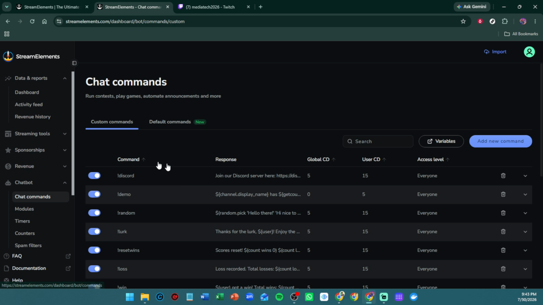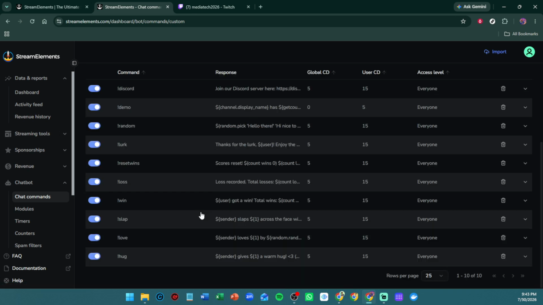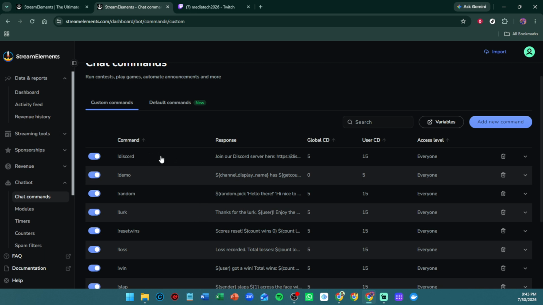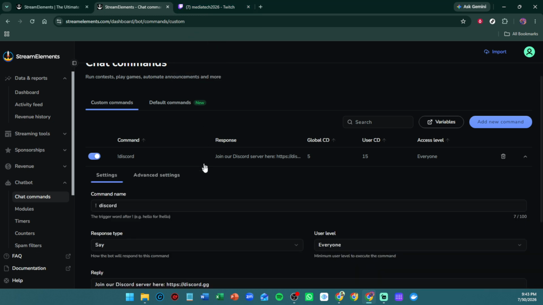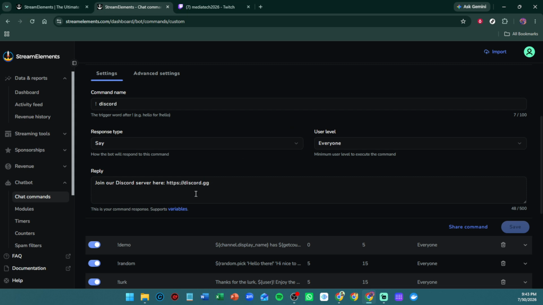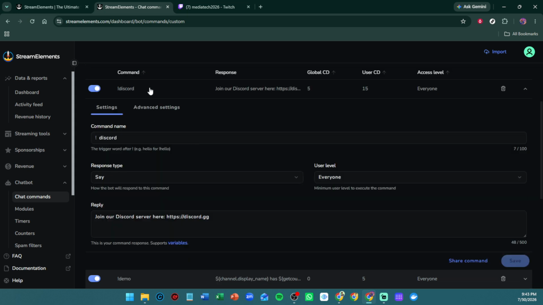You should also check whether the command is on cooldown. If it was used recently, StreamElements may temporarily block it from being used again until the cooldown timer expires. This can easily make it seem like the command is not working, when in reality it's just waiting to become available again.